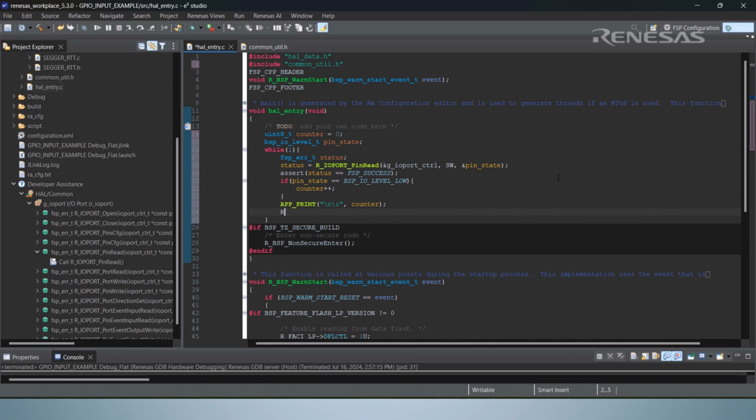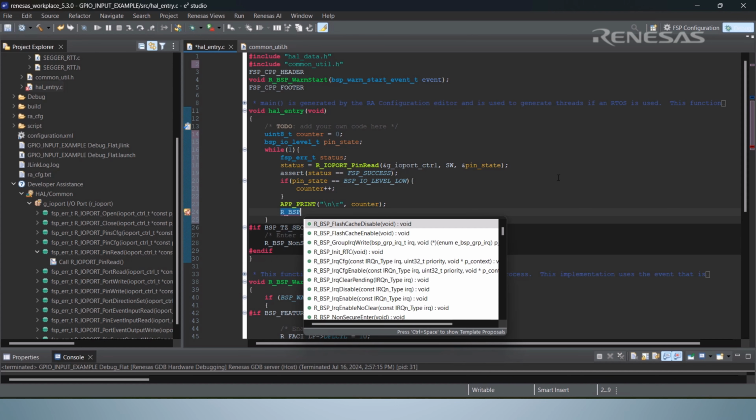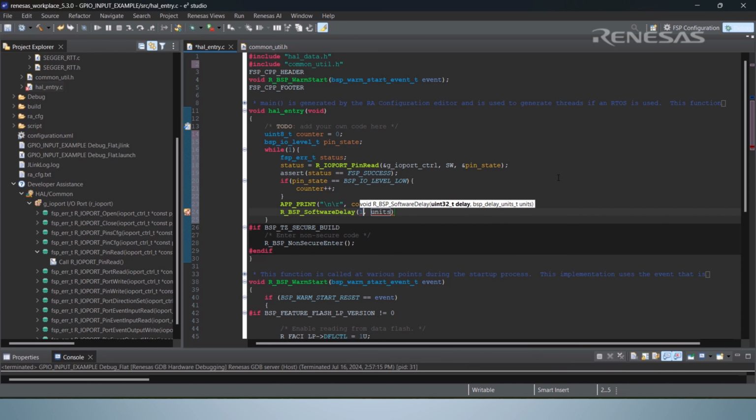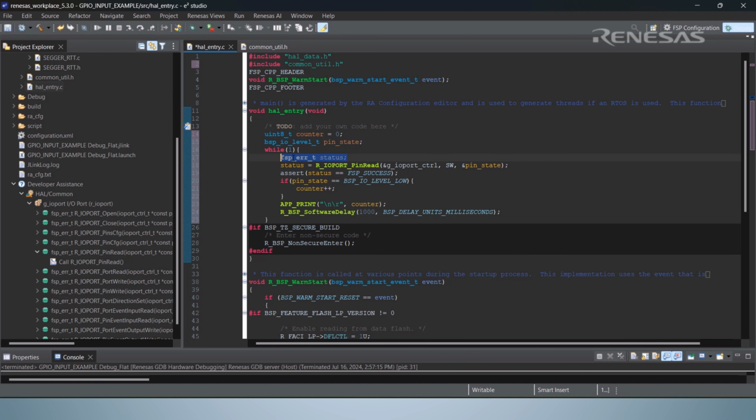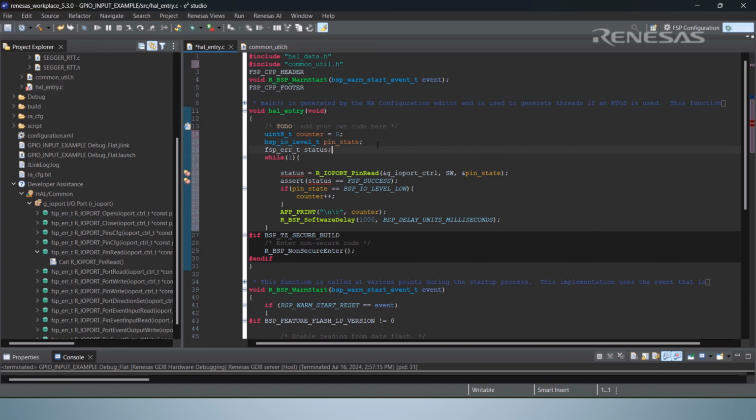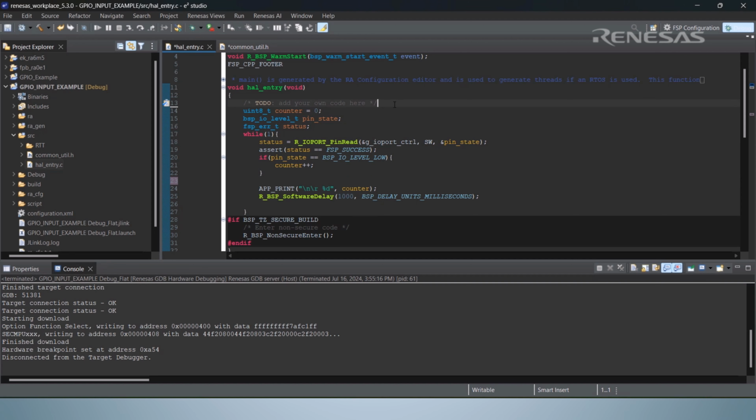Now I will use the R_BSP software delay to create a delay in our program. You can press Ctrl plus spacebar to get suggestions related to functions or variables defined in FSP. I will create a 1 second delay. After 1 second, it will read the GPIO pin. If the GPIO pin is low, then the counter is incremented, else the counter remains as it is.